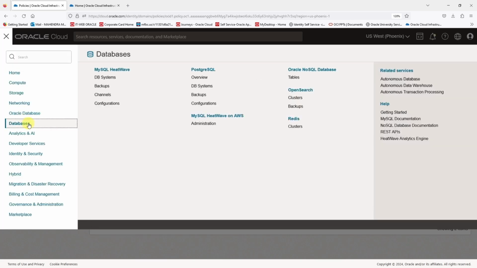Now I'll take you to the MySQL DB service by clicking on databases from the hamburger menu, and then I'll click on the DB system under MySQL HeatWave.